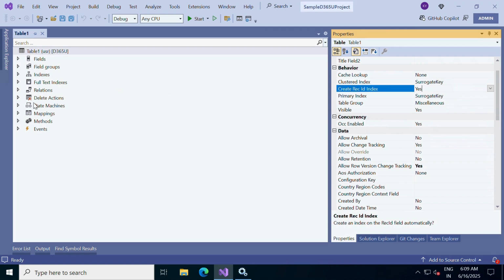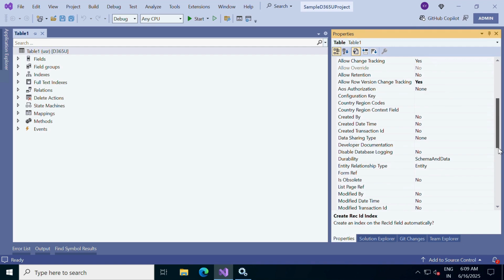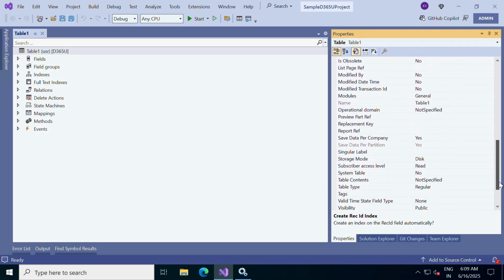Create Rec ID index. This should be set to yes if you want fast access to records using the Rec ID system field. Save data per company. When enabled, data is stored separately for each legal entity. If set to no, the data is shared globally across companies.